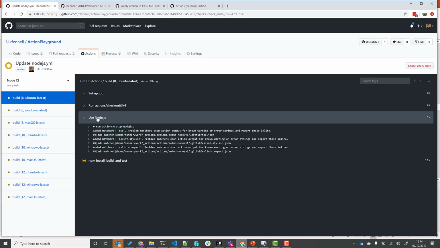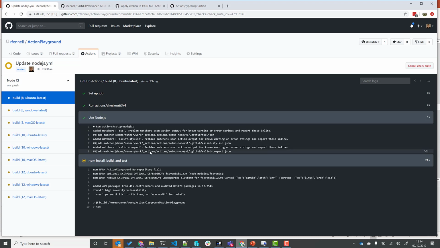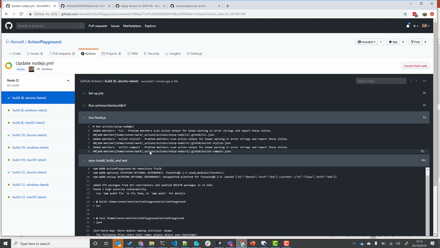So if I click back on a step that's completed, we get the logging of what it managed to do. We can see the logging is continuing to appear. And as we can see, build's running through, so it's happily finished on Ubuntu latest using Node 8. So the Ubuntu box is finished and the others are carrying on. So that's going quite well.